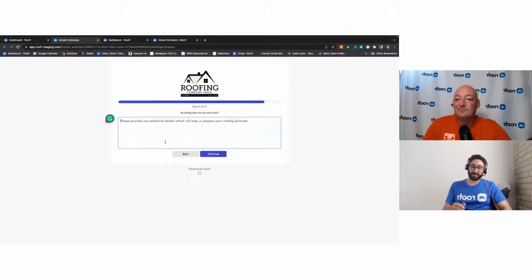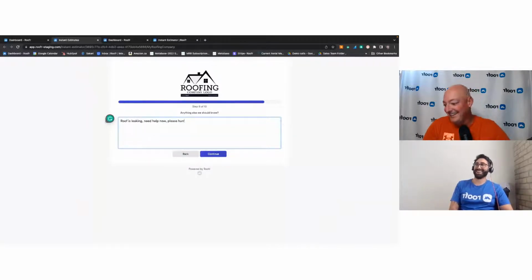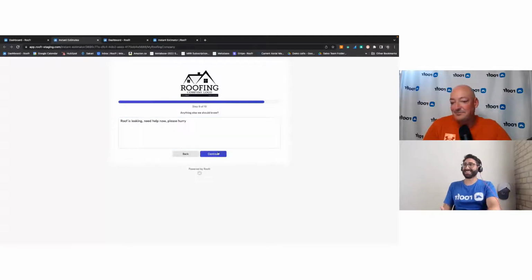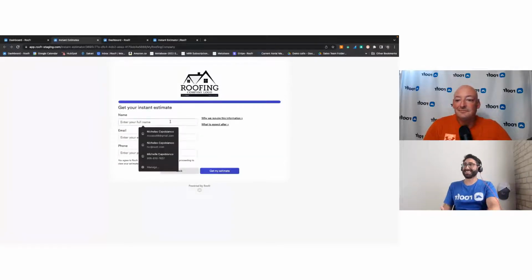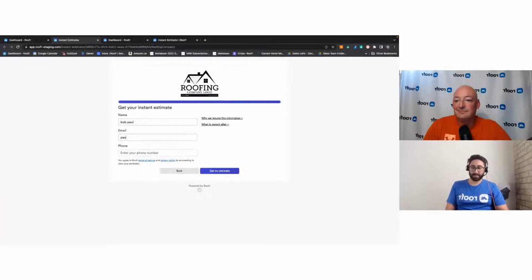And the customer could add some info in here. Roof is leaking right now. Need help now. Hurry. Please hurry. There we are, and hit continue. They're going to put in their information. So I'm going to go Bob Paul. That's a weird name, but that sounds good. Two Bob first names. Yeah, Ricky Bobby Paul, and put in their phone number.